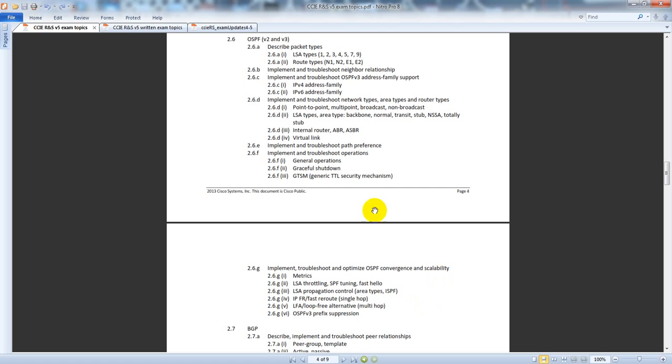So there is a TTL security mechanism, and then there's going to be some fast reroute and some LFA, which is loop-free alternative for multi-hop, which is basically the same thing effectively as an EIGRP feasible successor. So you're going to see how you can have a backup route, which whenever you see a fast reroute is basically what they call link and node protection in MPLS, which allows you to calculate a route.